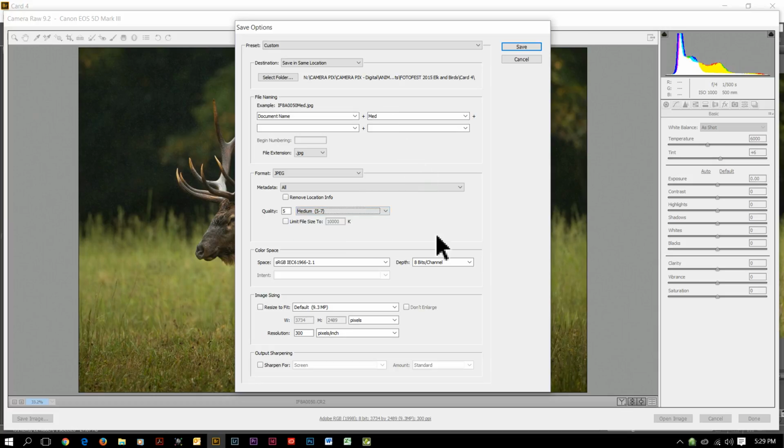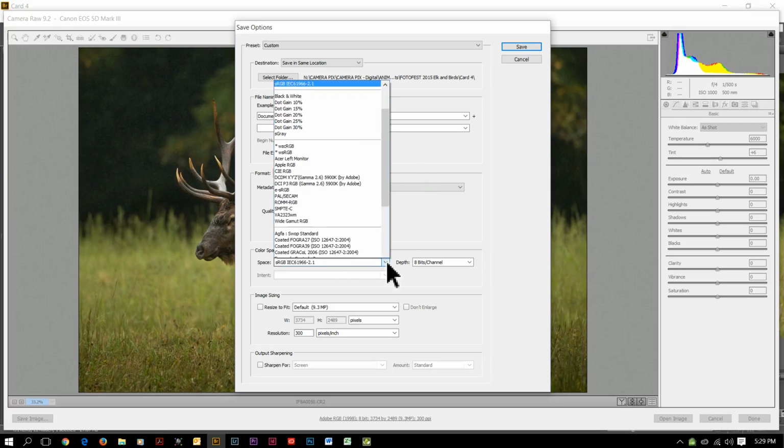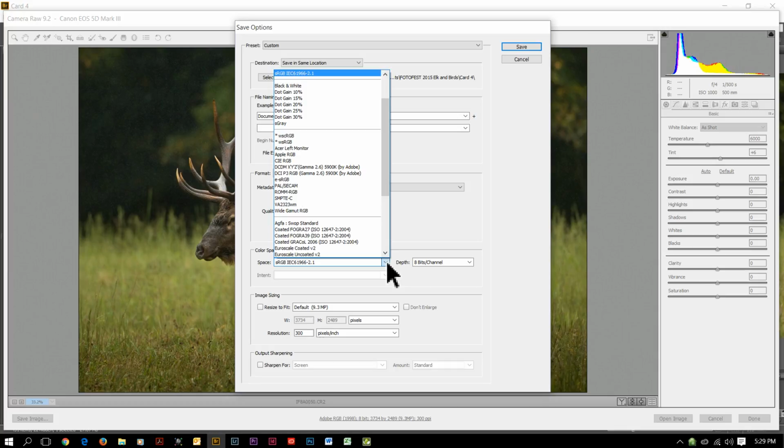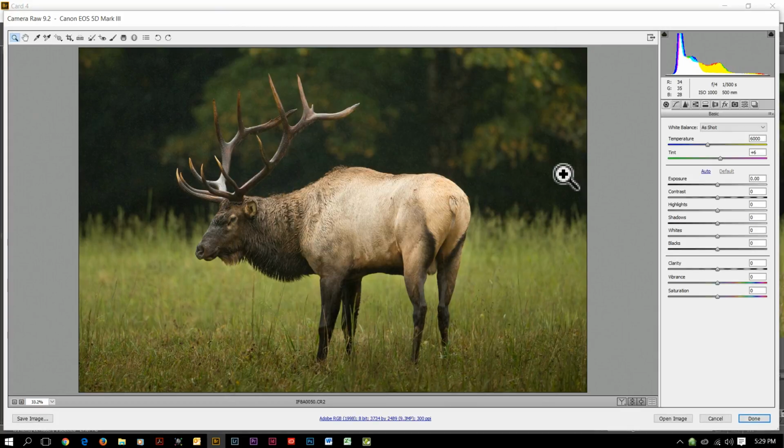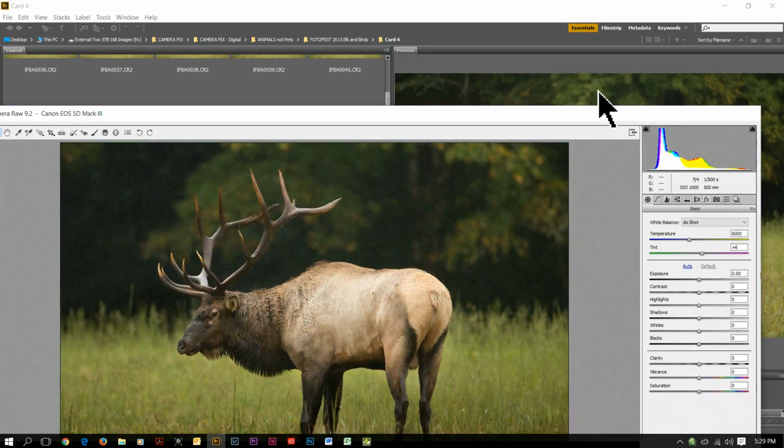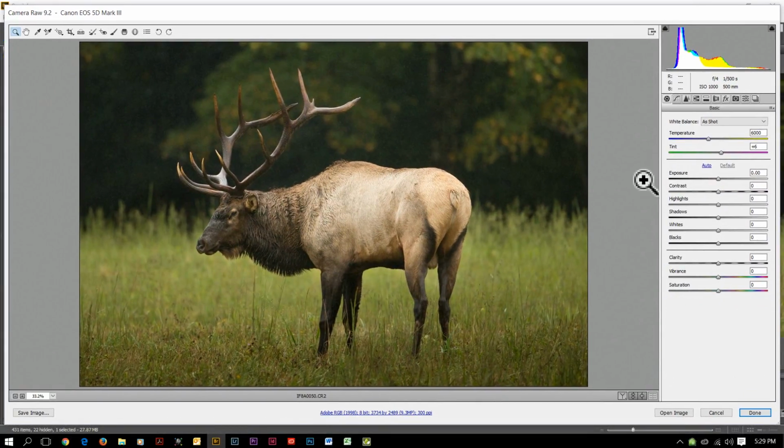For web or on-screen stuff, sometimes I'll use sRGB, but most of the time I prefer Adobe 1998. I'm going to cancel out of this because I'm not going to save this. But what I can do now, if I decide that I really want to do some more work in Photoshop, instead of hitting done, which is going to save all my changes and close this window and take me back to that window, I'm going to hit open image.